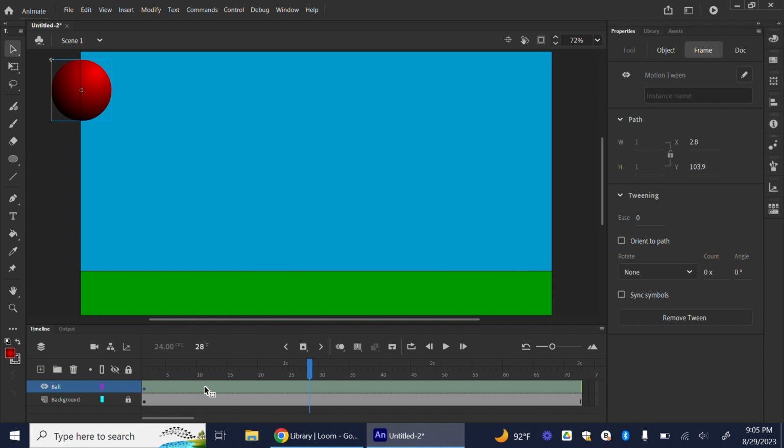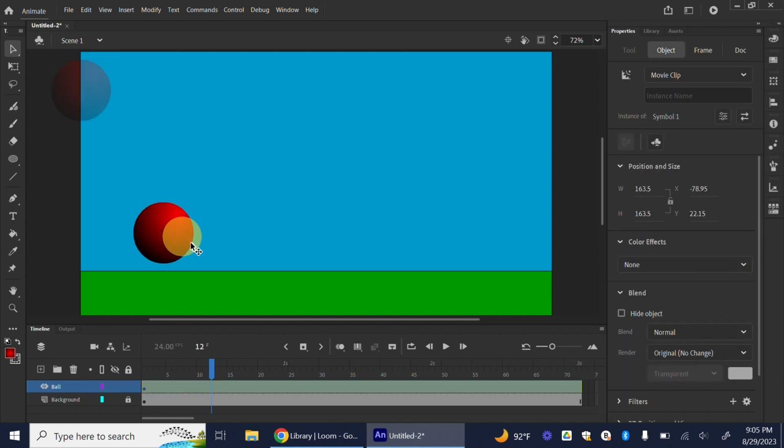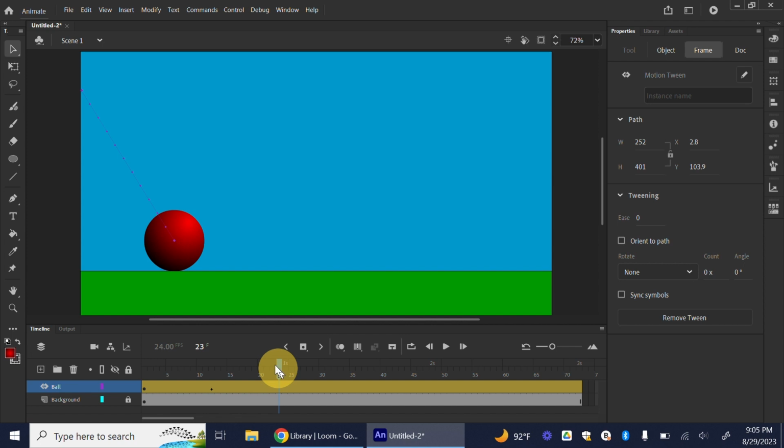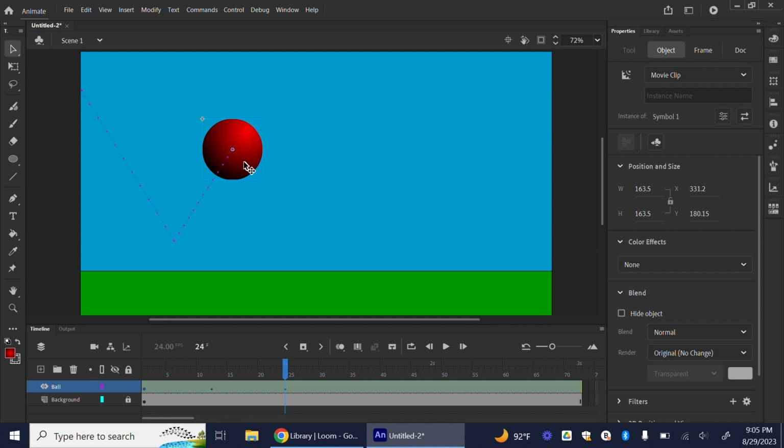Okay, so what we're going to do is we're going to go like every 12 frames. So if we're going to start off on frame 12, and we're going to move our circle down. Okay, and this line should be showing. If it's not, then you probably didn't have the motion tween selected. So now we're going to go on to frame 24. Make sure it says 24 there, and we're going to bring it back up. Now it's 36. Go into 36 and bringing it back down.